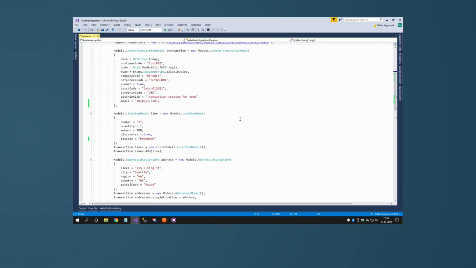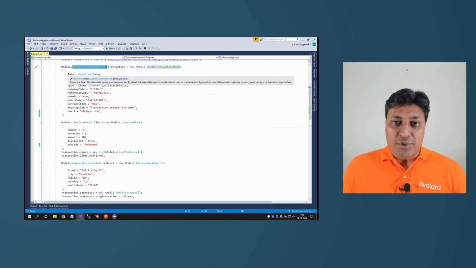So now let us create the request object, the body of this request object, and in that we use create transaction model, and this model has all the fields that we can use to map the data. So the left hand side, you see these fields are Avalara fields, and right hand side is the data that is your transactional data. So for this demo purpose, I have used these hard-coded values, but in real world, these values will be coming from your financial application. So I've used some of the most commonly used fields.